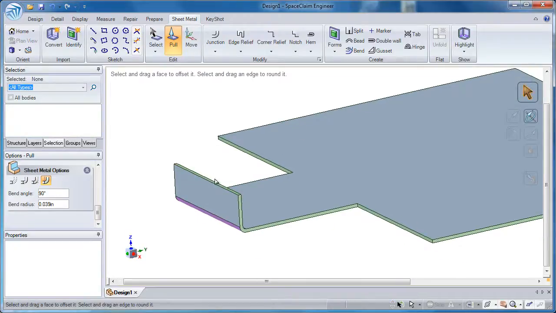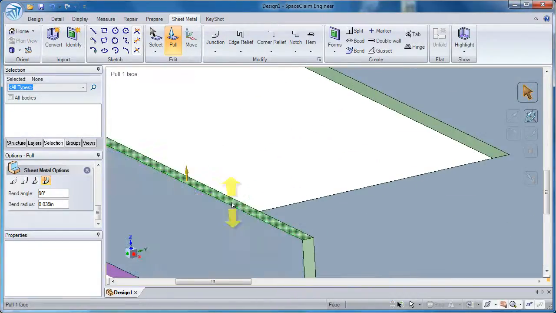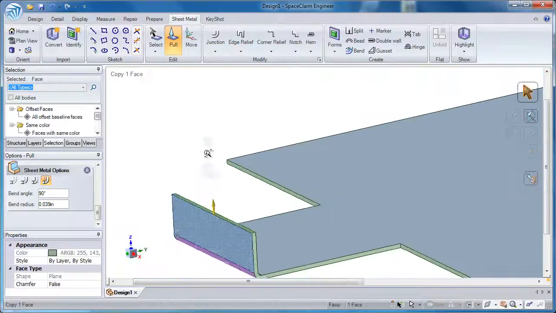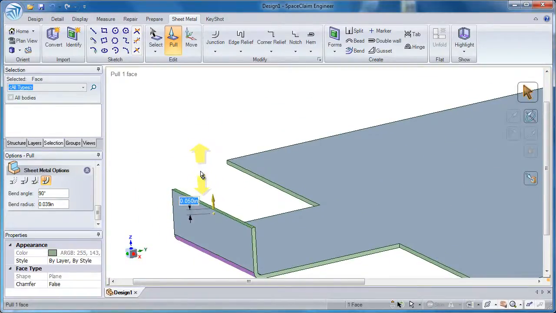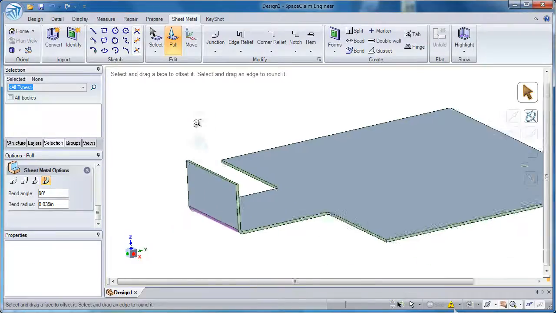If I want to change the height of this, well, I could always grab the end face of that flange and pull up or down. This is one case where the move tool will do the same thing on the flange.